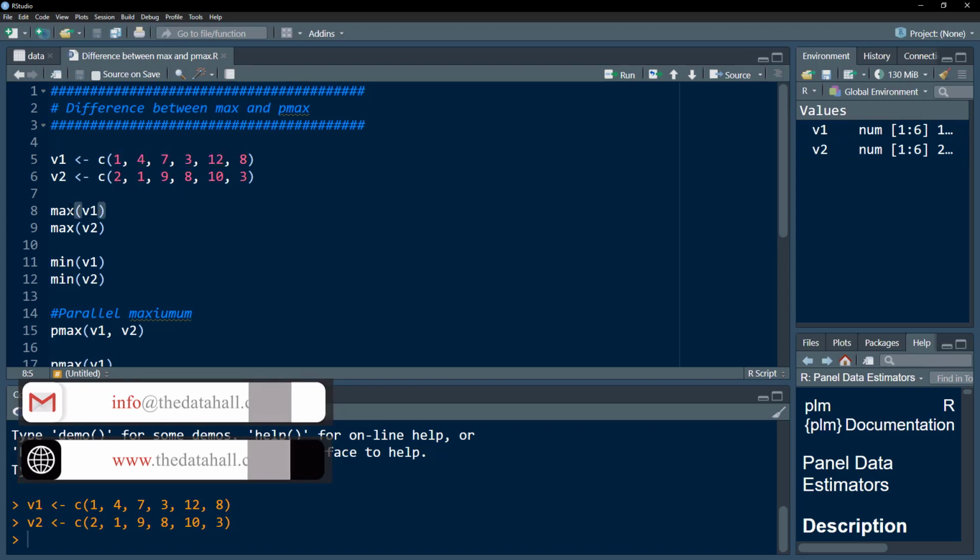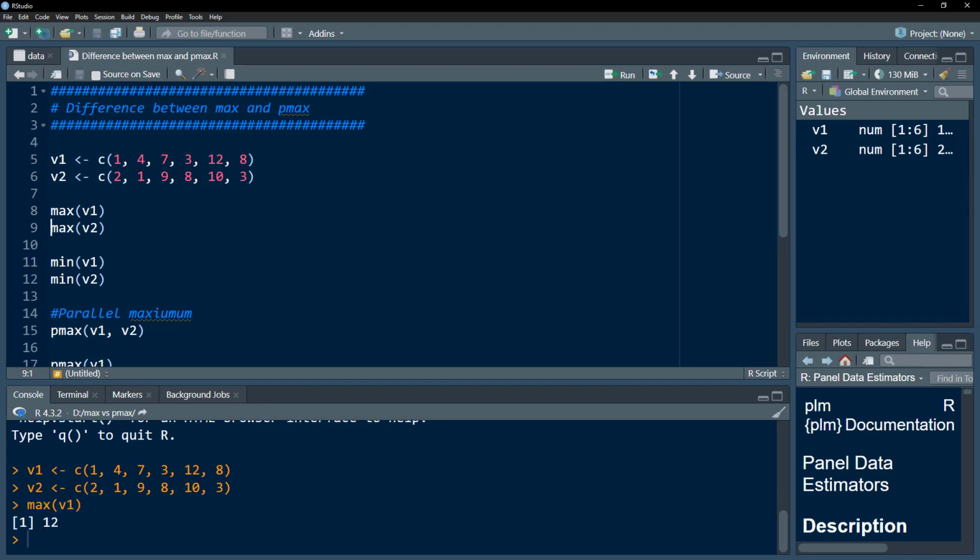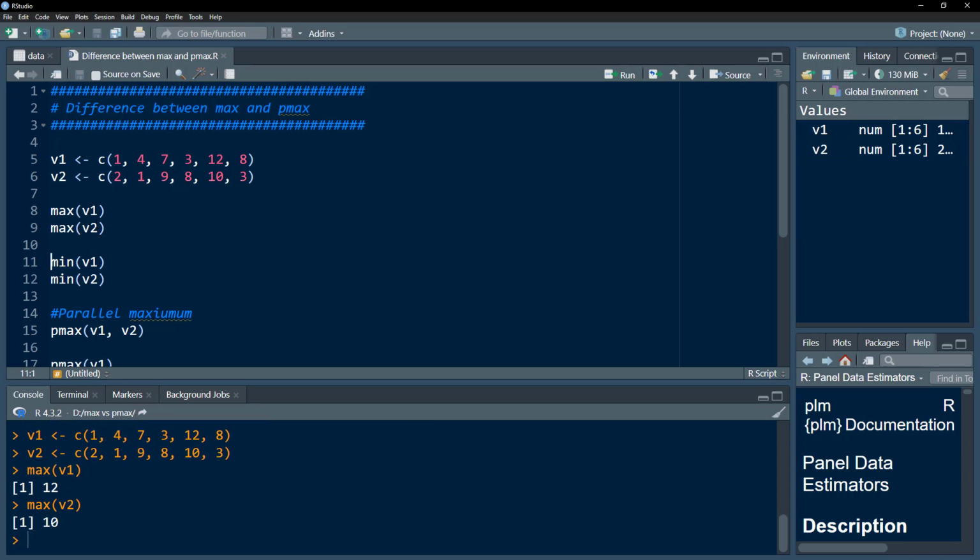Now, if we do max v1, it would take this vector and get the maximum value from it, which should be 12. So let me execute this and we see that we get 12 over here. If I do that for vector 2, we should get 10 because that is the maximum number in this v2 vector. Similarly, we can get minimum values from both these vectors, and both have the minimum value as 1.